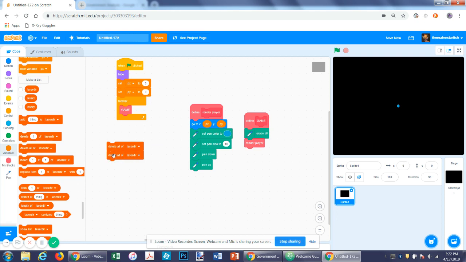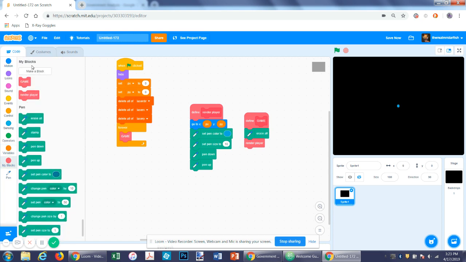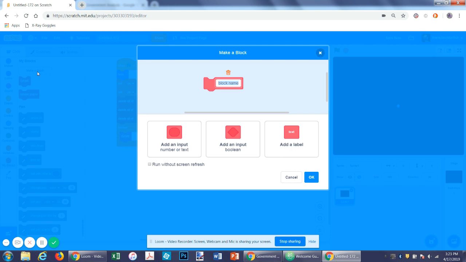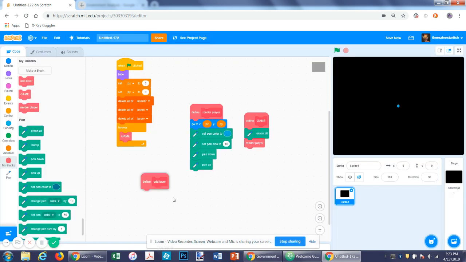So let's just duplicate these blocks. Delete everything out of laser X, Y, and laser direction, so then we won't have any random lasers just flying around the screen when you start the project. Now let's make another block called add laser.